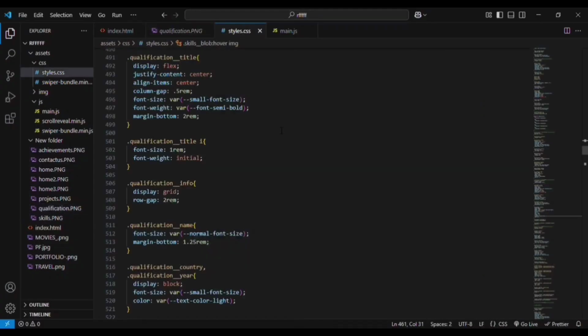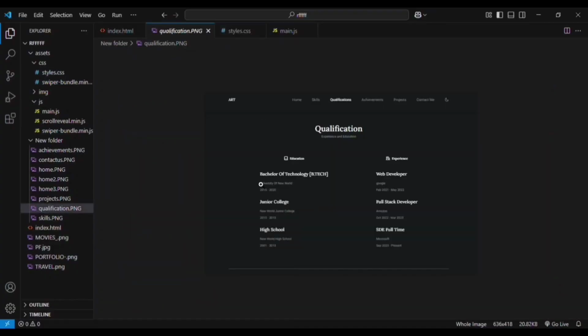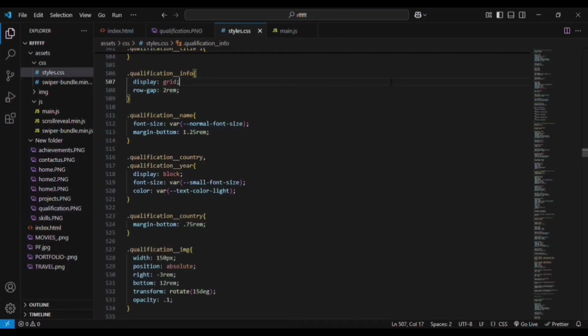Then we have the qualification info. For that we are giving display grid, and the row gap is 12. You can see display grid, so they are aligned exactly one by one. And the row gap is the gap between each and every section that we have right here. After the years we have a gap, then we have the next one, then a gap, then the next one. So that is given here: display grid, row gap is 12.